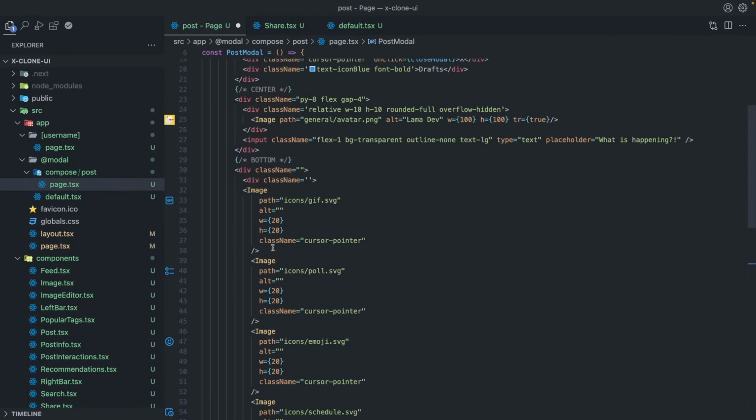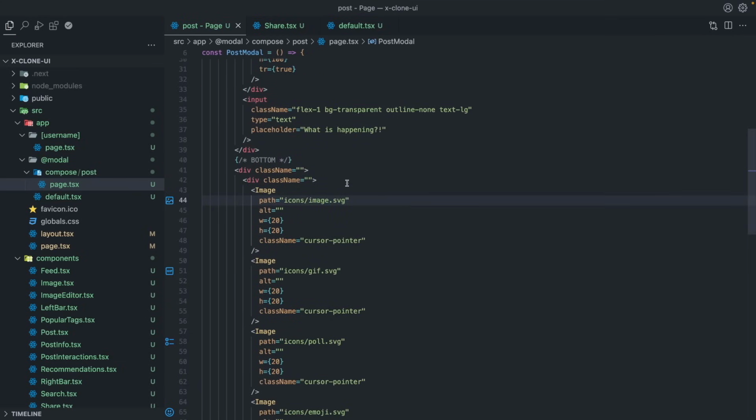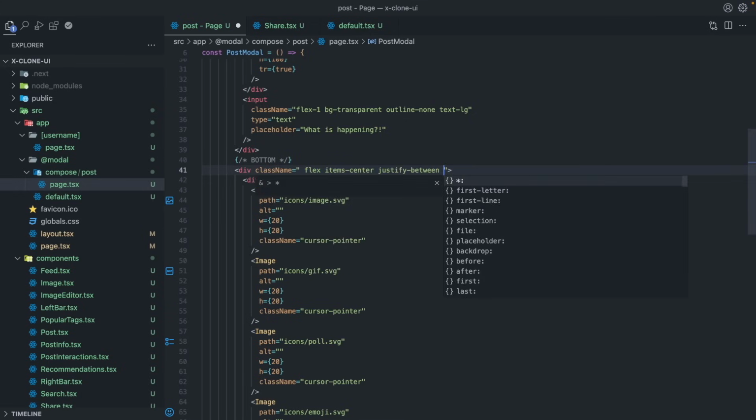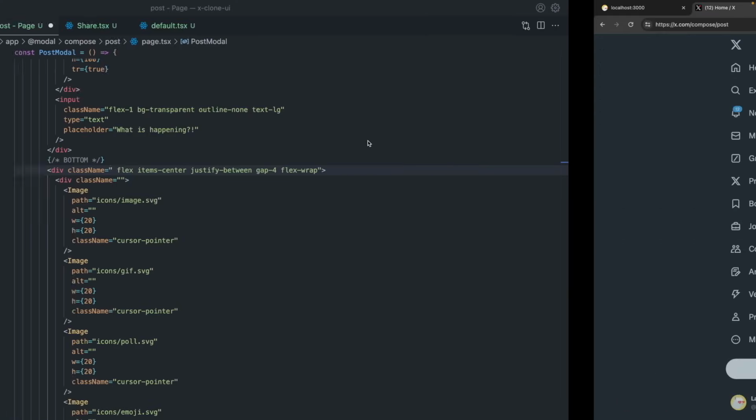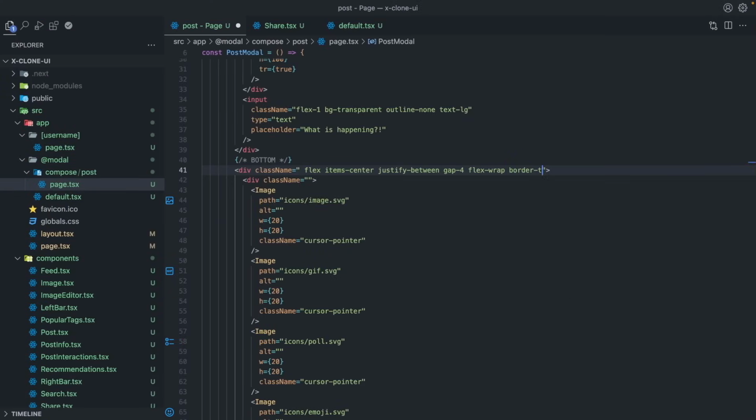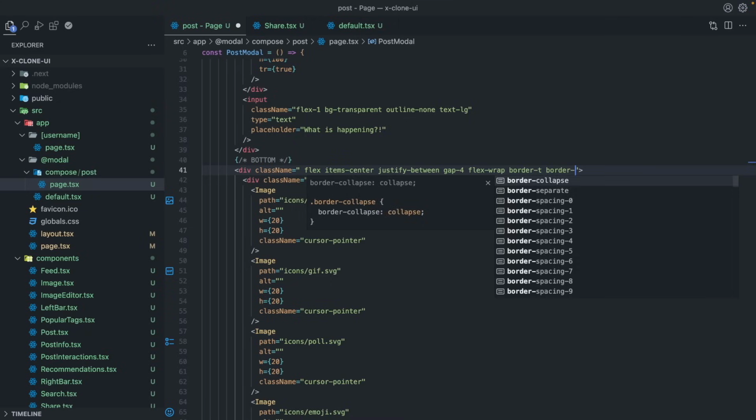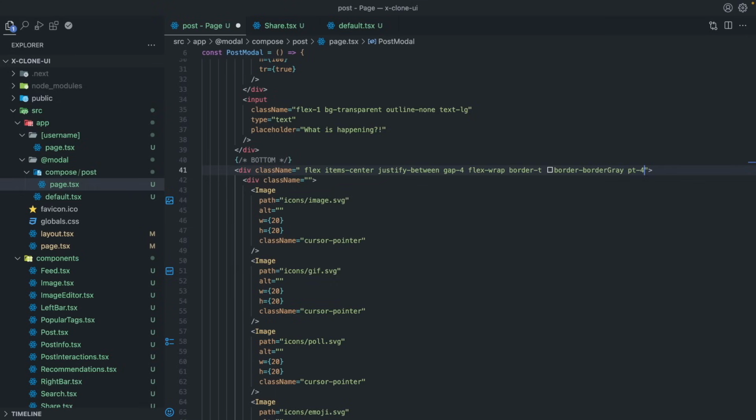Just like that. One more. And image SVG. Let's separate our icon div and the button. Flex, items center, justify between. In any case, I'm gonna give a gap. Flex will be wrap. And I'm gonna give a border. This border. So let's say border top and border gray. Finally, let's give a padding so we can see our border.